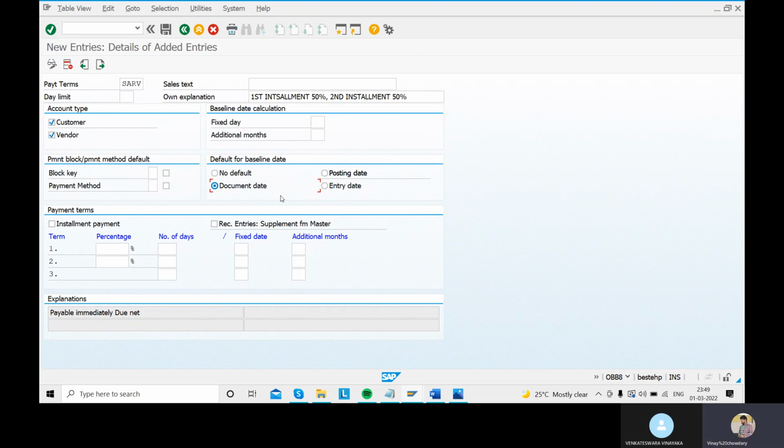That is why each and every company will follow the document date. Some of the companies will follow the posting date and also entry date. So this is not at all important for you, to give the posting date and also entry date.